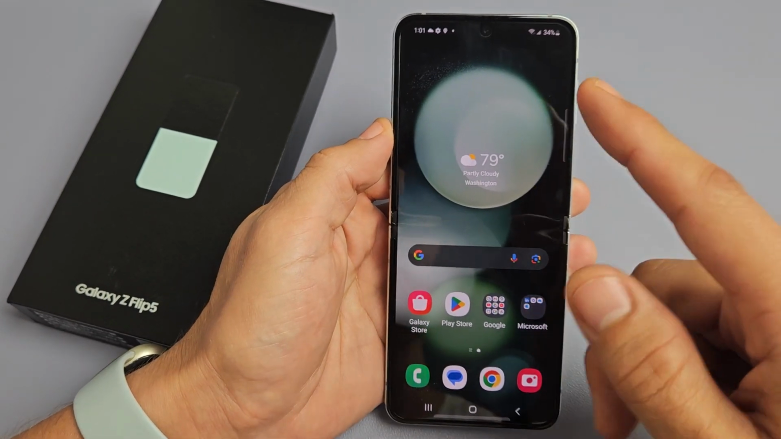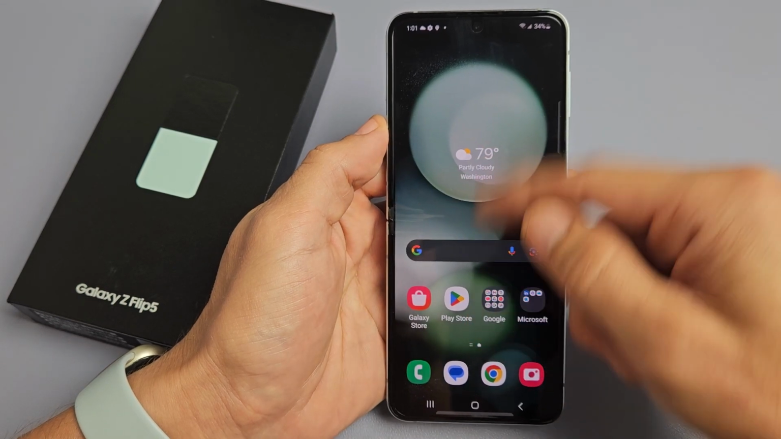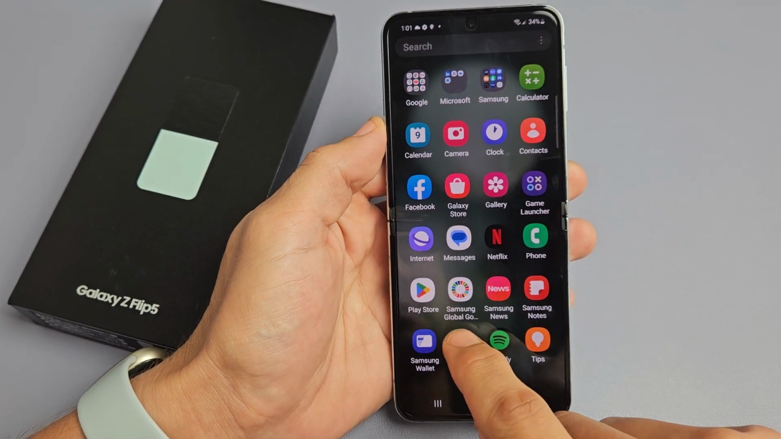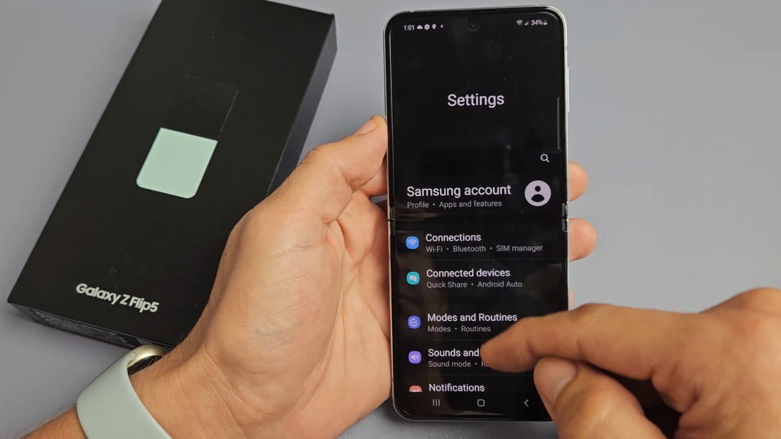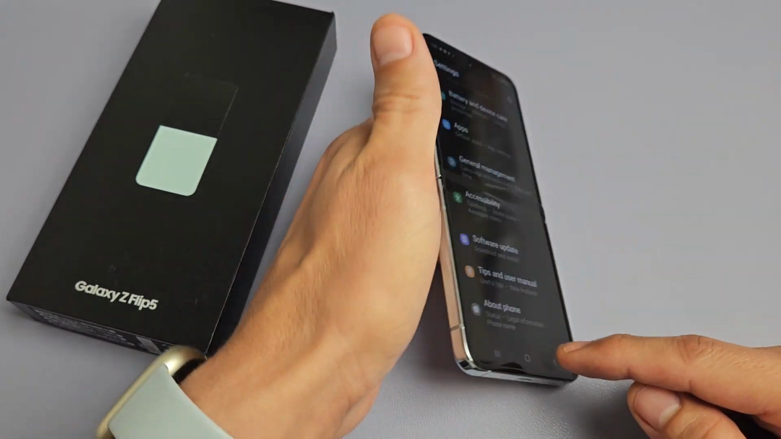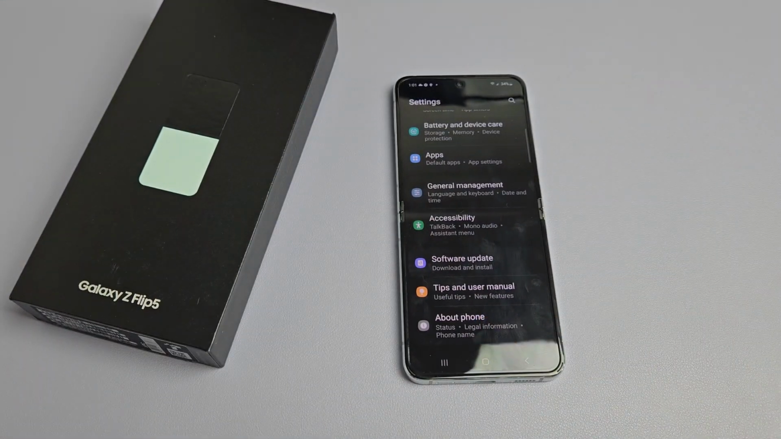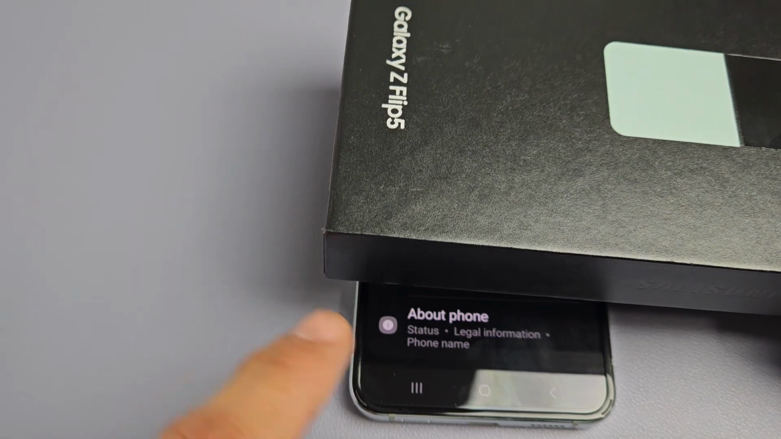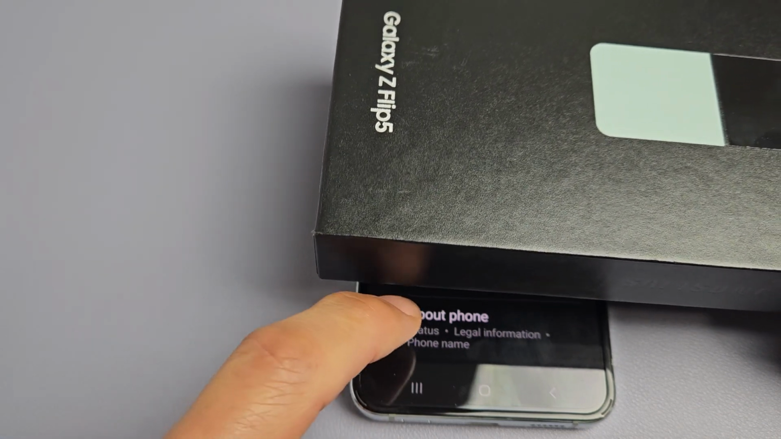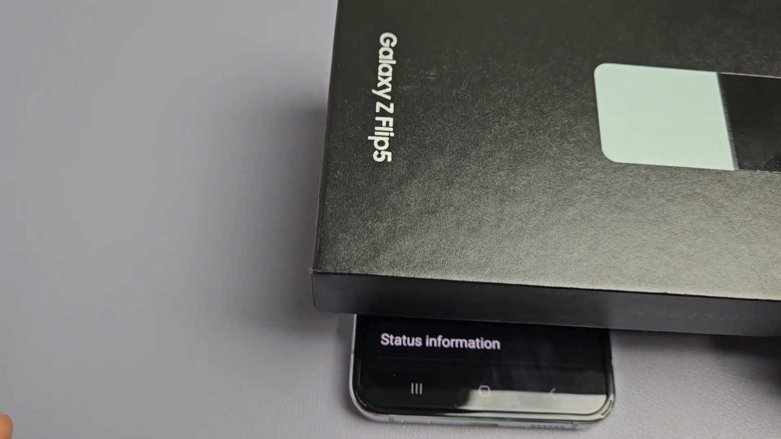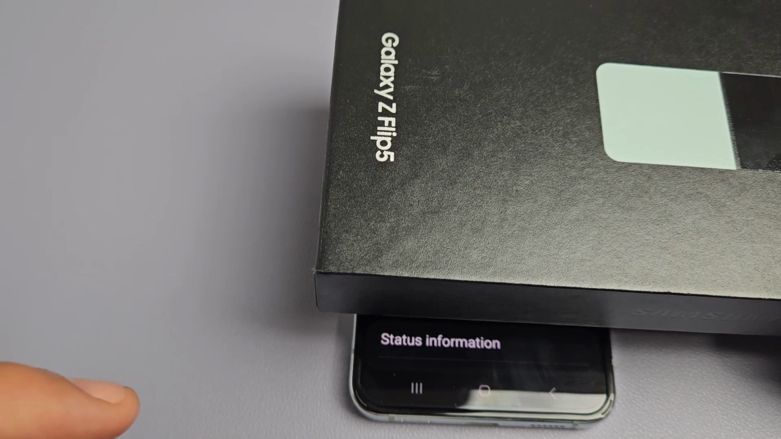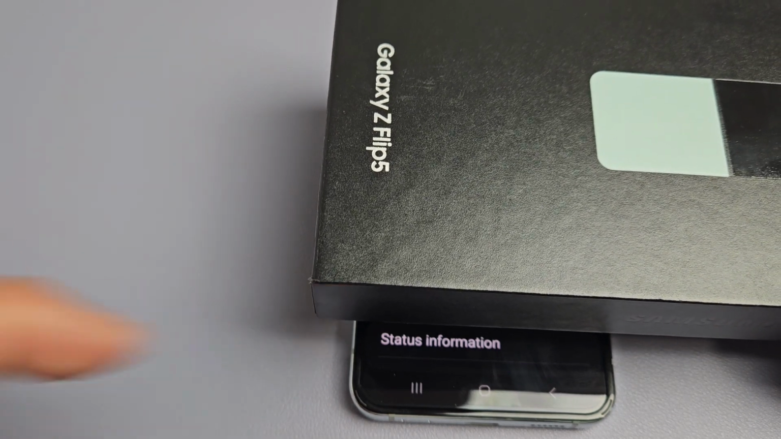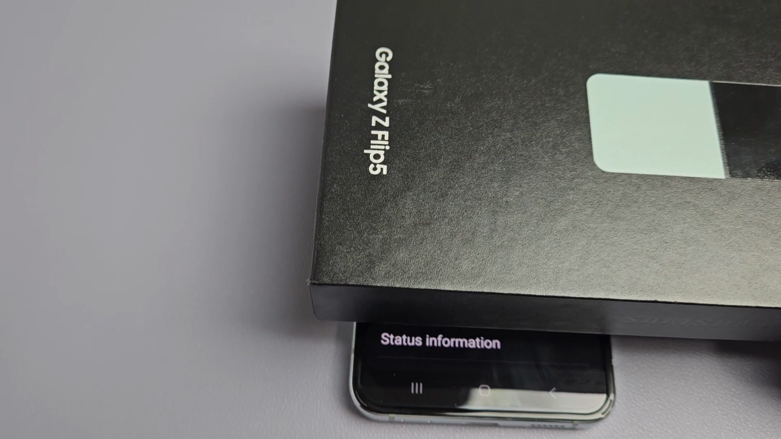So first thing is, let's go to settings here. On the main screen here, we can slide up, go to settings, and then from here, we're going to scroll all the way down to the very bottom where it says About Phone. Now I'm going to cover my information here before I click on About Phone, okay? So tap on About Phone, and I'm covering my IMEI number and that stuff, okay?